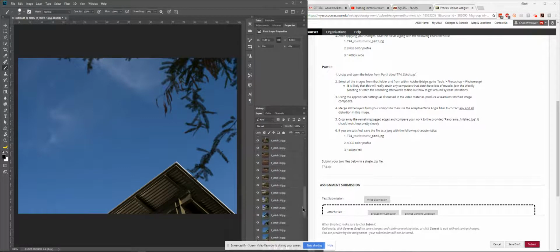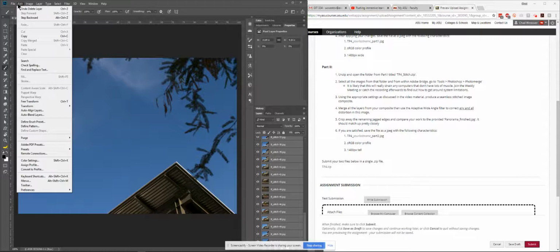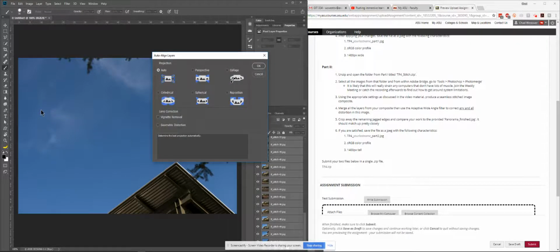I'll scroll down on my layers panel here and find the very bottom of the stack, shift click, and I've selected them all. It's important that they're selected, otherwise they won't be included in the stitch. Go to Edit, Auto Align. We could have done that in that previous step, but we're going to just do it now. I'm going to leave everything else unchecked here.